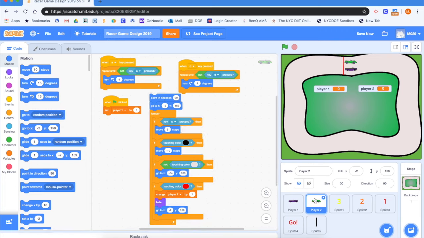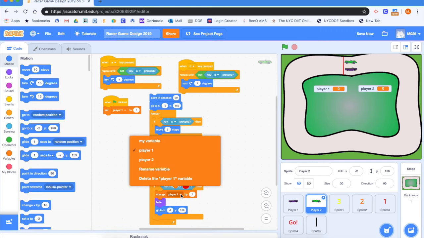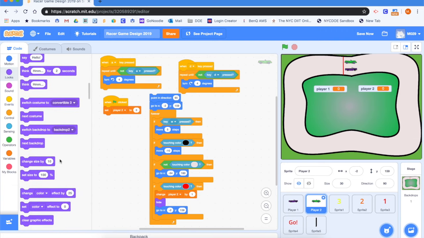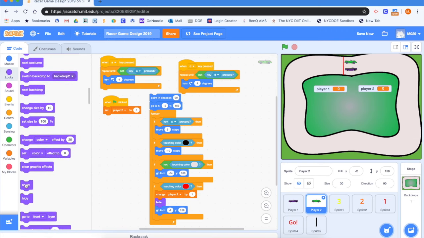So we'll say go to... now I see I'm writing this code on player 2. So I'm going to change this to player 2. Player 2, doesn't matter because we have to do this for both sprites. And let's see. If we're going to hide, go there, show, we have to go to our looks and say show. And it's always a good idea if you start hiding sprites, put a show in the beginning, in the setup. We'll put one here too.